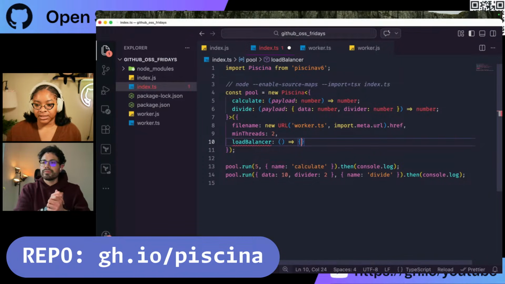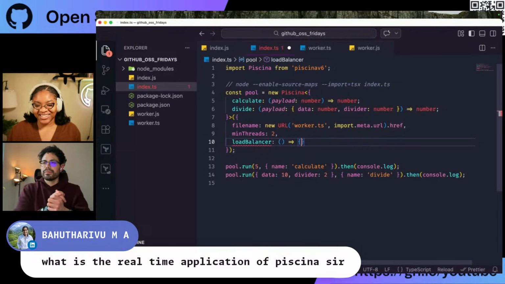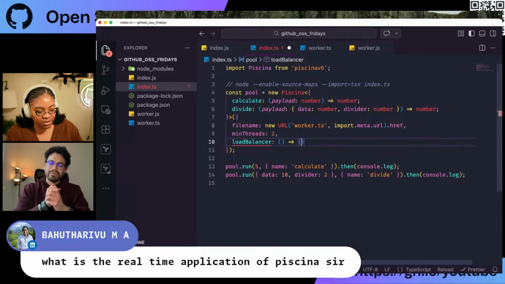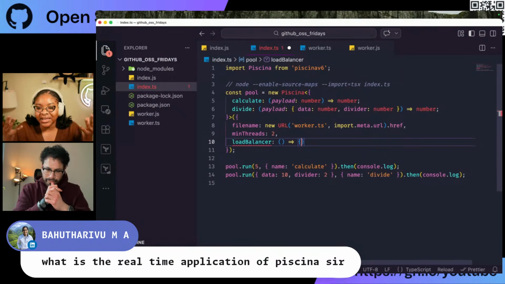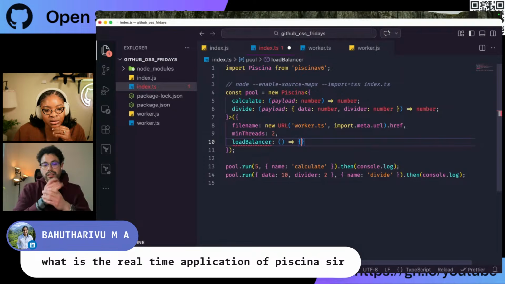Yeah, nice. And this question: what is the real-time application of Piscina? So what app types, or what applications need Piscina essentially, I think is what they're asking. I'm gonna say ones that really have CPU-bound problems where they can, in the case of Node, of course, block the event loop.